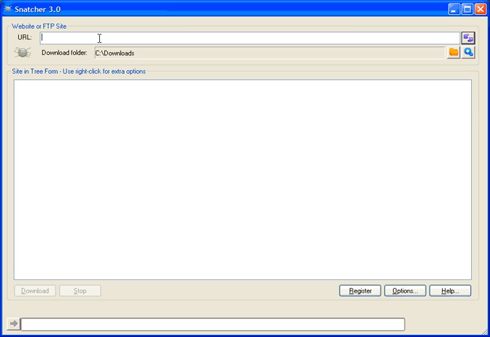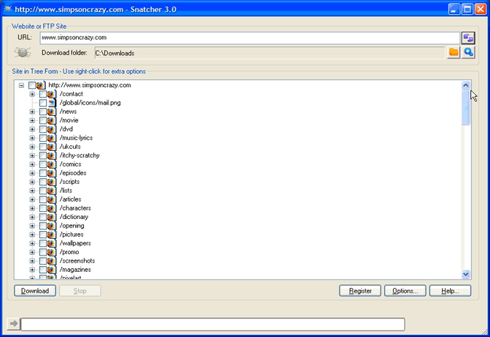So, for example, I can go up here to the URL edit field, which is very similar, identical to the URL field in Internet Explorer or Firefox. I can type in a website. I'll type in simpsoncrazy.com. Then I can press enter, or I can press this button, the retrieve or go button, and it will download the site and render it into a tree.